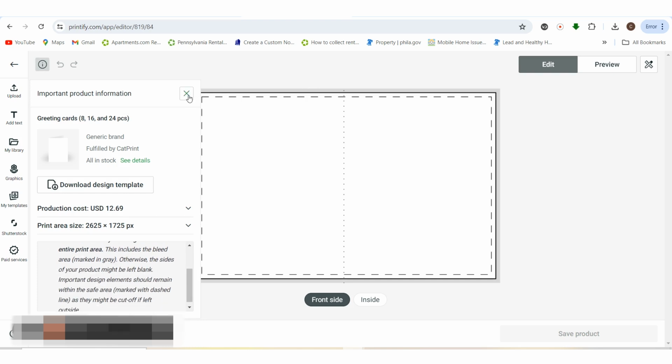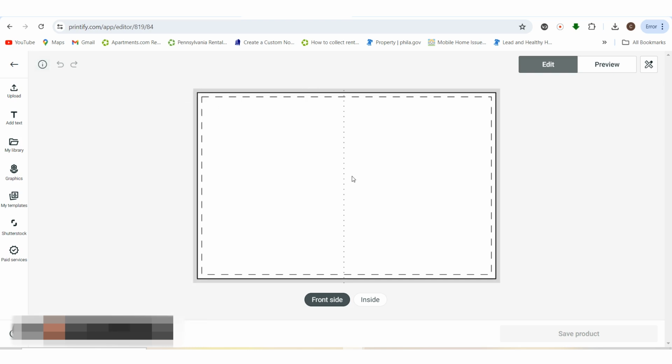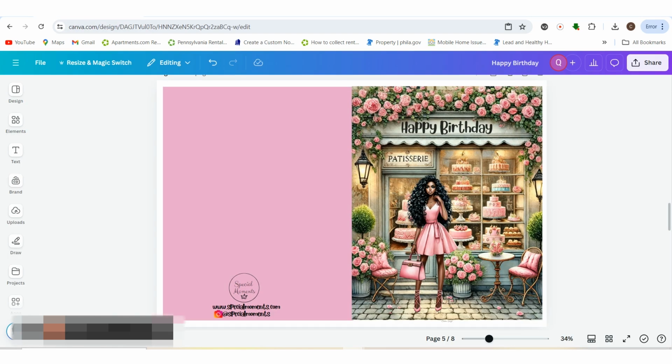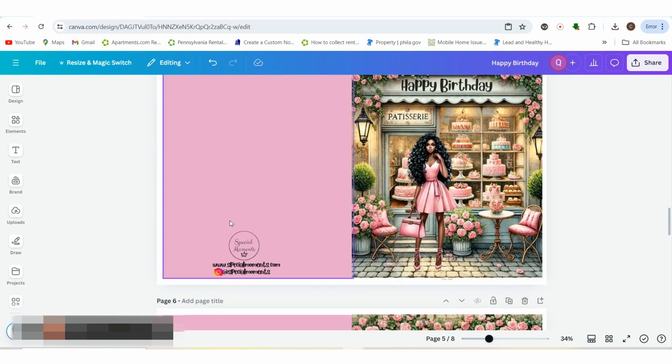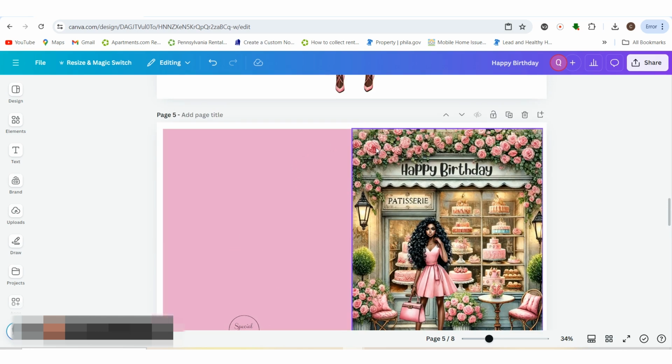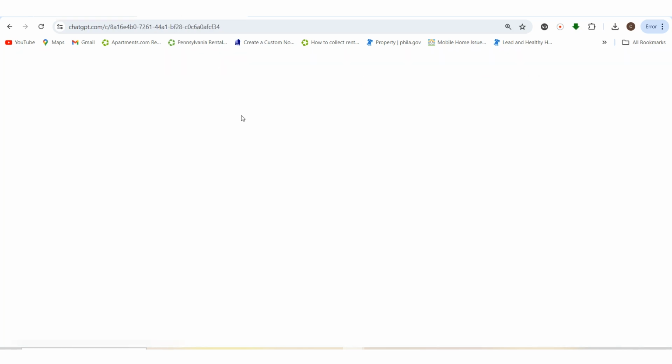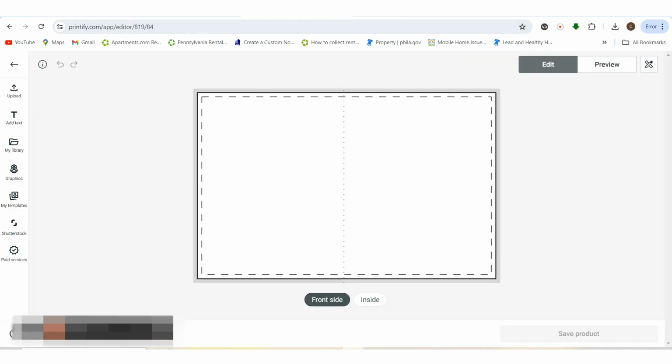So you want to make sure your design goes all the way to the edge, which you'll see in here, right? I left a border, but when I go in the inside, I can stretch it out just a little bit. So I'm going to show you how I got to that part. So let's go back to here, Printify.